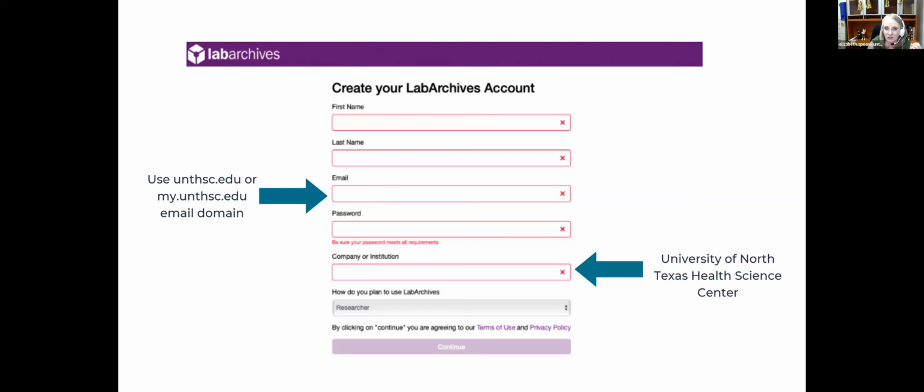So the first time that you log in, it's going to ask you to create your Lab Archives account. Please, I am begging you, use your unthsc.edu email. If you are having students that are working on your research project with you or in your lab, they need to use their myunthsc.edu domain, not, if they were a student at Denton before they came to us, their myUNT email. They need to use the one associated with HSC for it to connect properly.